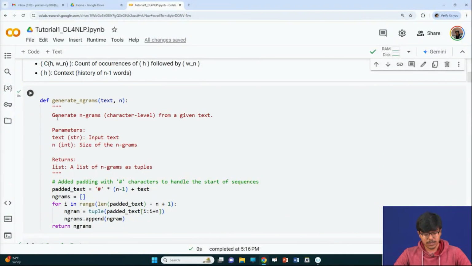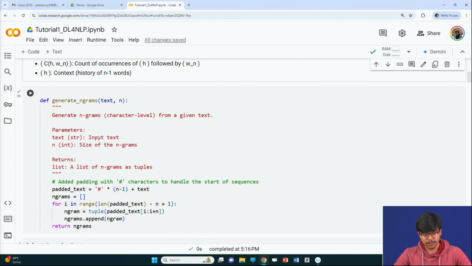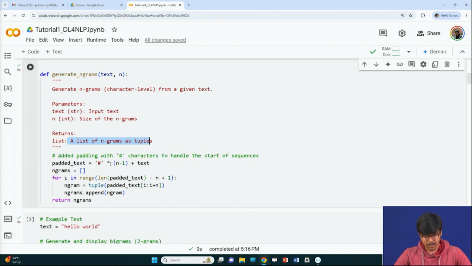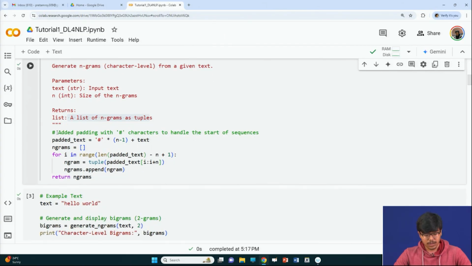Now this is a helper function that generates n-grams, which takes in the input text and the size of n-grams, and returns a list of n-grams as tuples. Now let us run the code. For our own use case, we have added a padding with hash characters to handle the start of the sequences. As you can see, the padded text equals hash plus the other characters in the text.